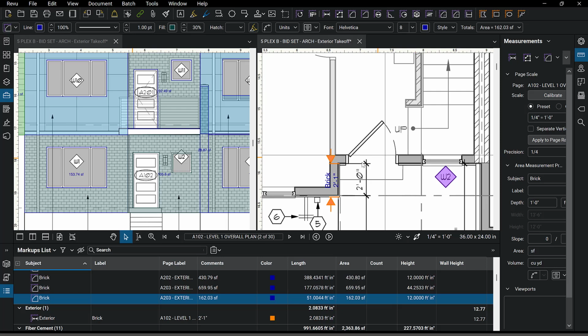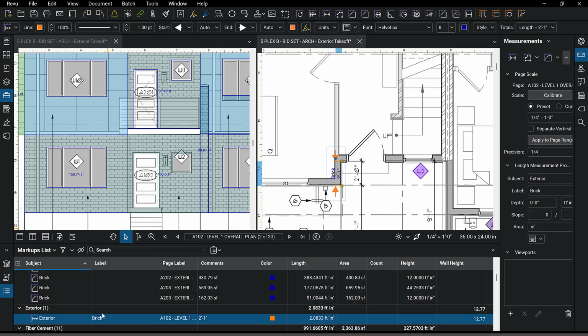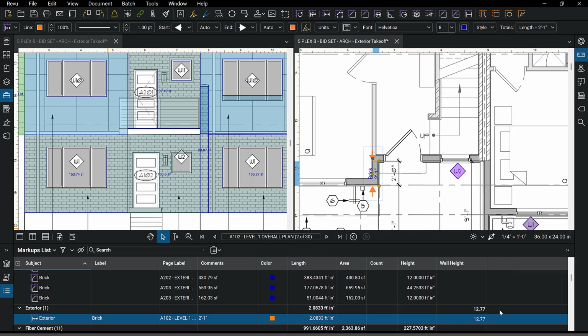There we go. If you don't know about that, we talked about it a while ago with this previous view button. Pretty helpful. So now I've got this one right here. Exterior is the subject, brick is the label. It's a length of 2'1", a wall height of 12.77. And what I really care about is the area. So you could make this calculation. It's 2 times 12, so it's going to be somewhere around 25 square feet.